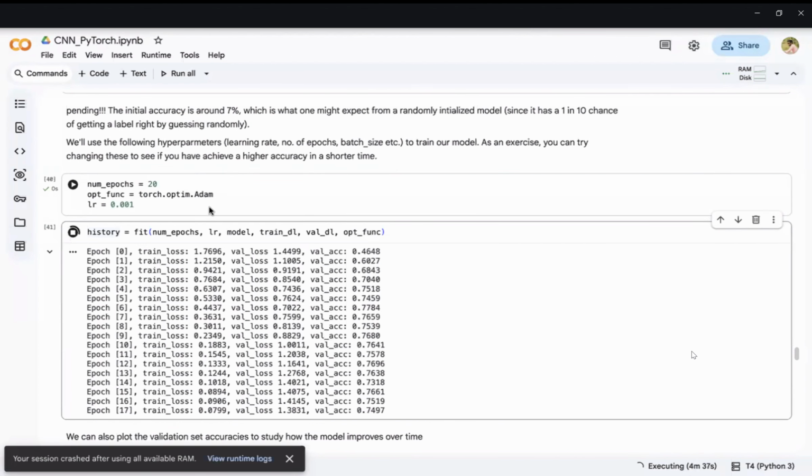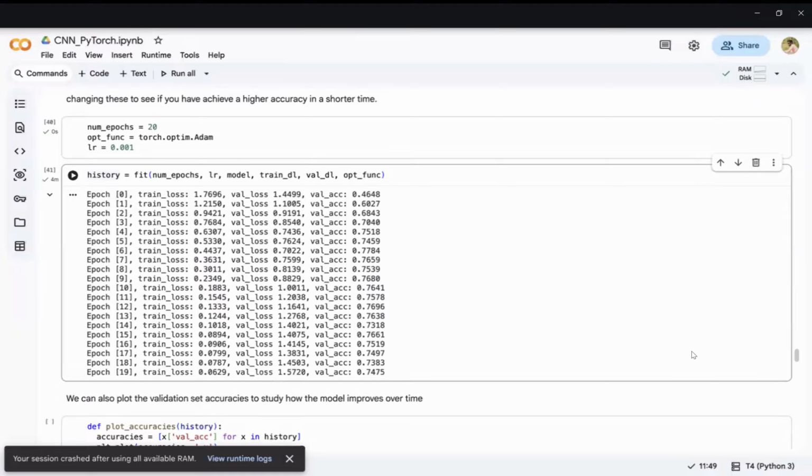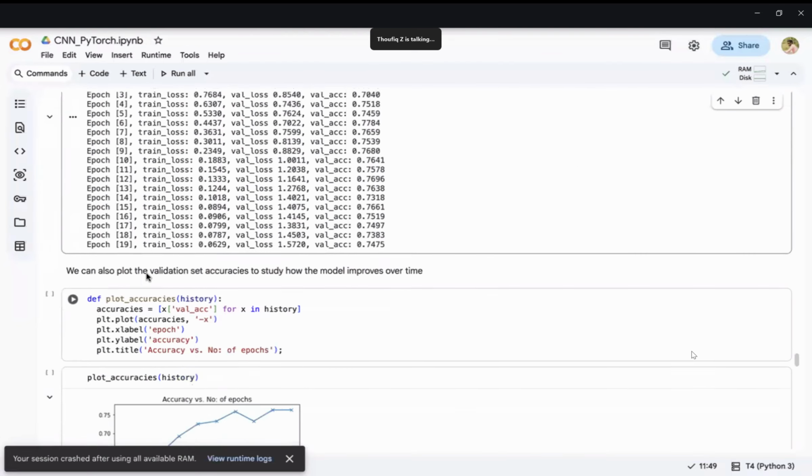I have used 20 epochs, right? The diagram also will be changed. The graph will be changed. Just a minute. Let it get executed. Then we can just try it out. Yes, all the 20 epochs got completed.